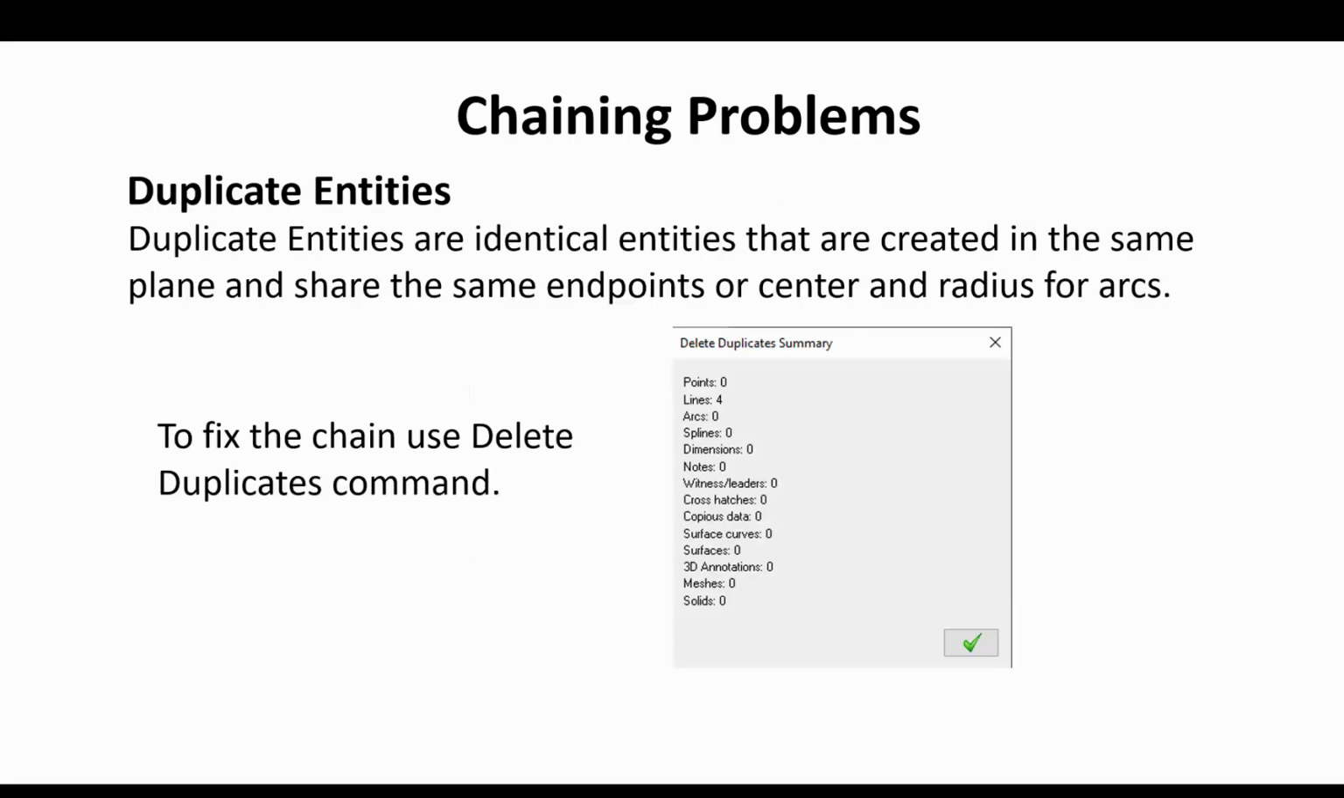Duplicate entities are identical entities that are created in the same plane and share the same endpoints, or for arcs, the same center and radius. You can configure Mastercam to automatically find and delete duplicate entities every time you open a file and provide an online summary of the types and number of duplicate entities that were deleted. This setting is on the File page of the System Configuration dialog box. Note that this option does not fix duplicate entities that you create in the geometry in the current session of Mastercam. To fix the chain, you should use the Delete Duplicates command.